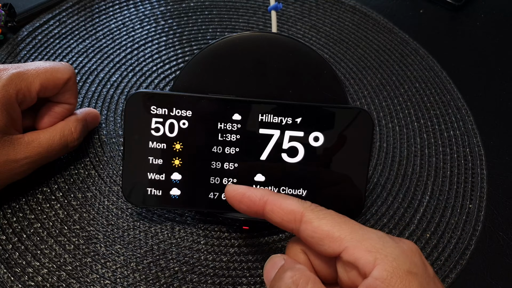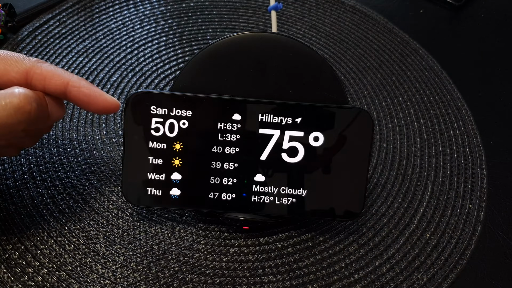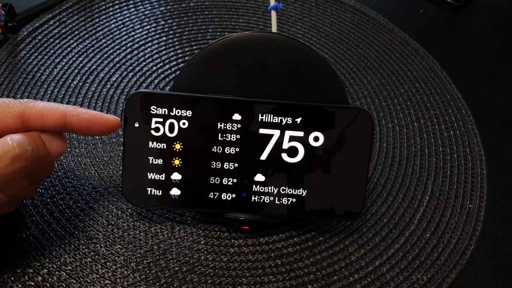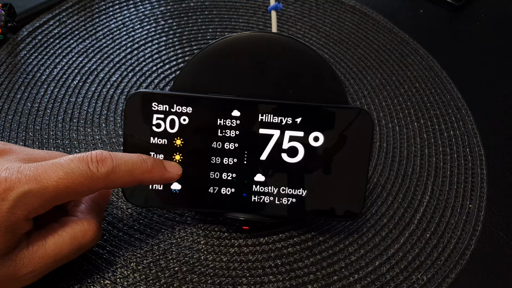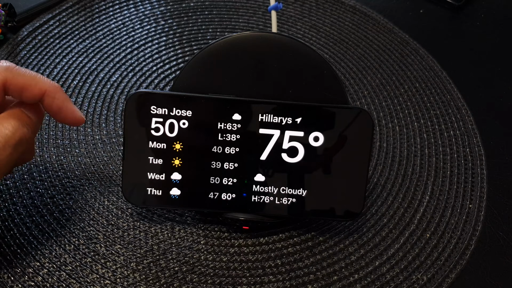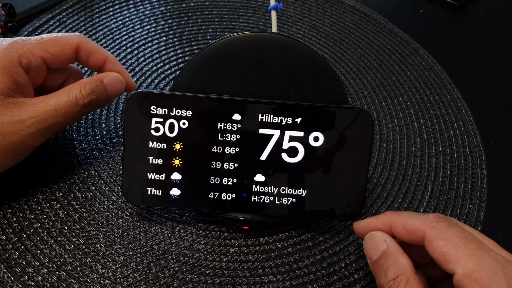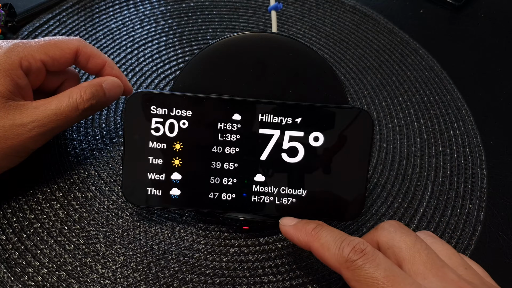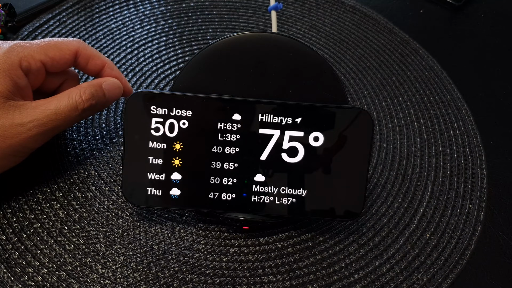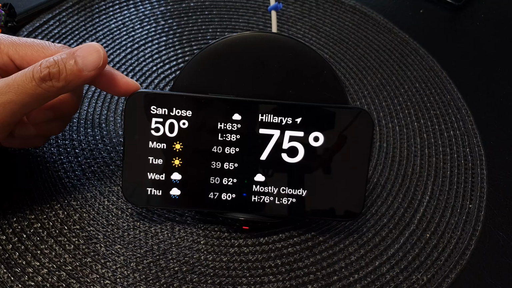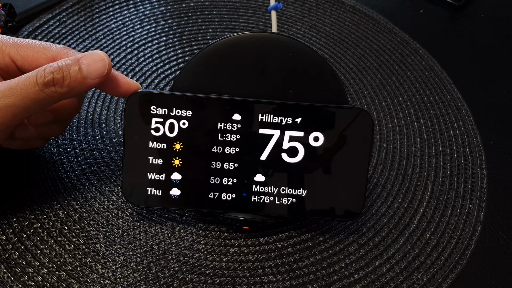So now we have the San Jose weather details, daily weather details. So you got here Monday, Tuesday, Wednesday, Thursday. So that's just displaying 4 days in a row, and that's it. That is how you can add a daily weather widget to the standby screen on the iPhone 15 series. Now make sure your device is updated to iOS 17.